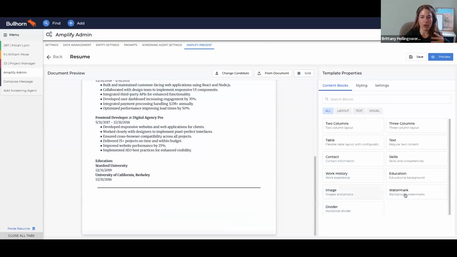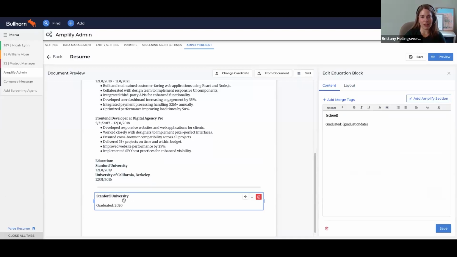So you can throw in an education section, which is going to pull from that candidate's education field. You also have the ability all throughout Amplify Present to use Amplify AI to assist you with building your sections. So by clicking anywhere you see those very noticeable AI stars that everybody uses, you can then prompt the AI to help you build out this section.